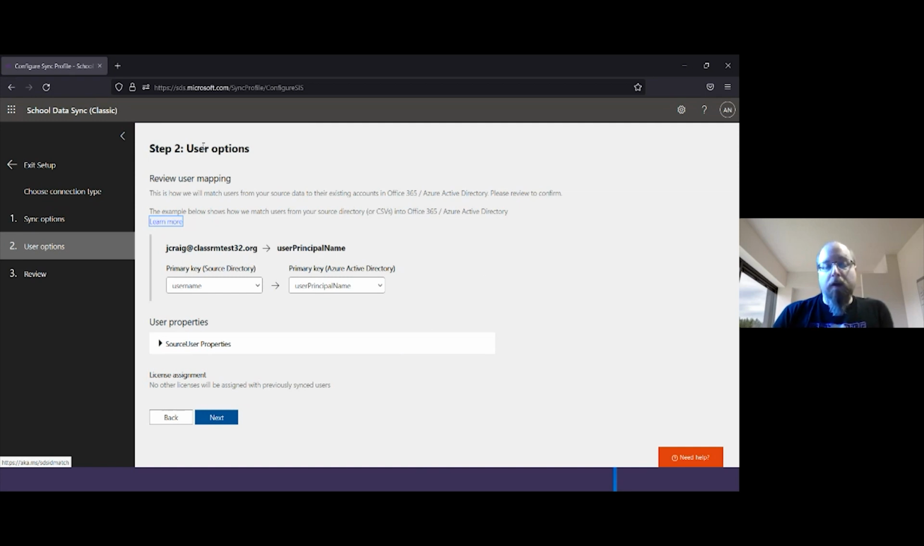And next we have the user options as far as mapping. There is going to be the username, which is the only supported option. And that's going to be mapping to the user principal name or mail within Azure Active Directory. The easiest thing that we found is to do the full UPN matching from the username in the source to the UPN in Azure Active Directory.